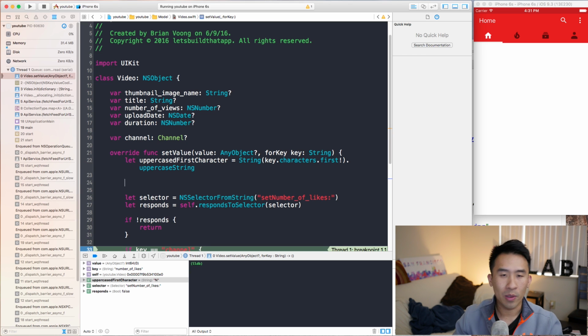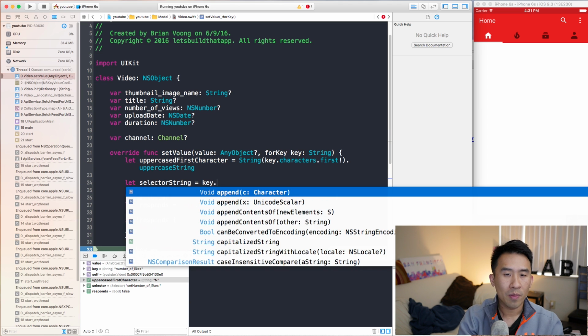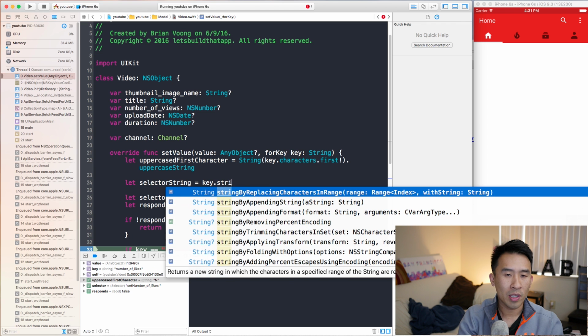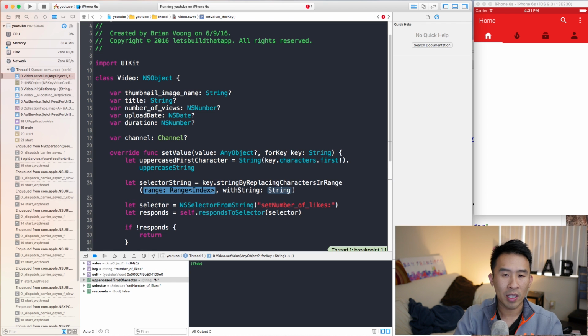So what I can do is I can actually say let selector string equals key, replace string by replacing characters in range with some kind of range value, and this will be this uppercase string. So basically I'm going to replace the first character of this key string of number of likes with the capital N.